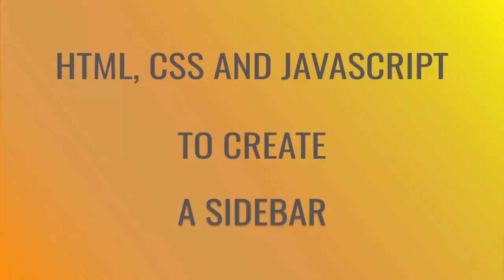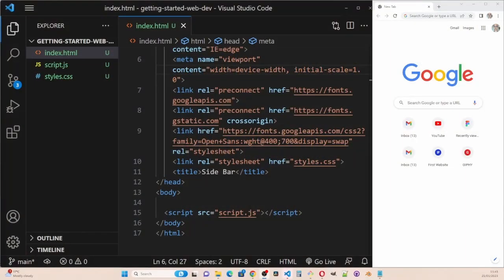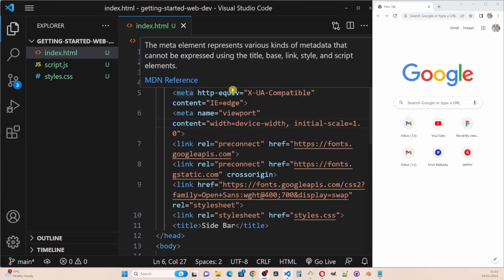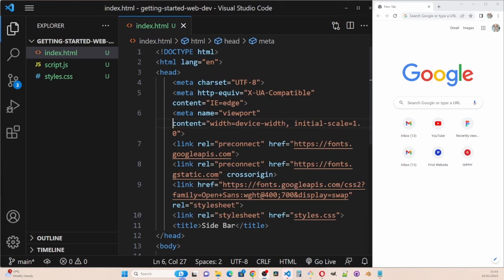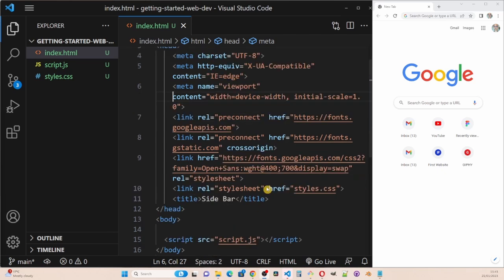In this video I'm going to show you how to create a sidebar that can slide into view and slide back again when you no longer need it. I'm going to start off with an index file, a script file and a stars.css. I've created a basic index.html file and I've also imported Open Sans from Google Fonts.